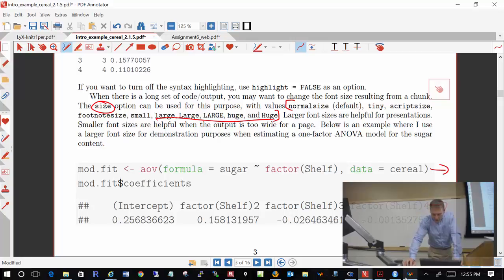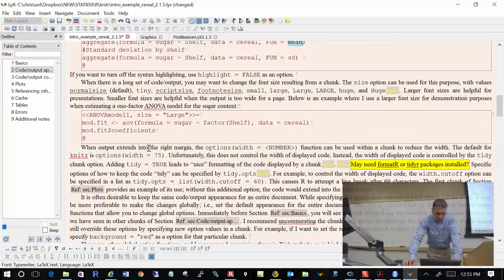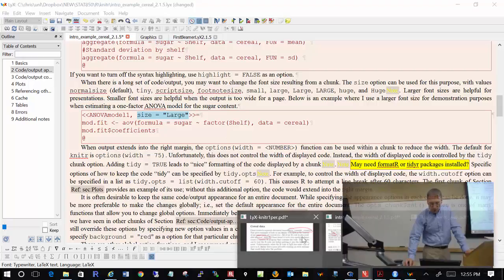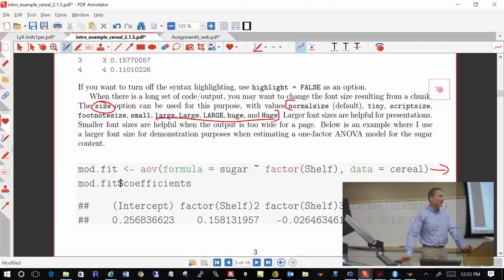So just to give you a quick example, in this particular case, what I decided to do was estimate the ANOVA model where I have just one factor. The factor is shelf, and my response variable is sugar. And so I just simply say size equal large to blow up the size just to show you what could happen. And you can indeed see that things are bigger. Okay.